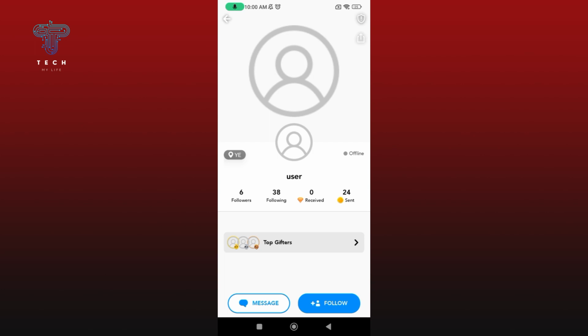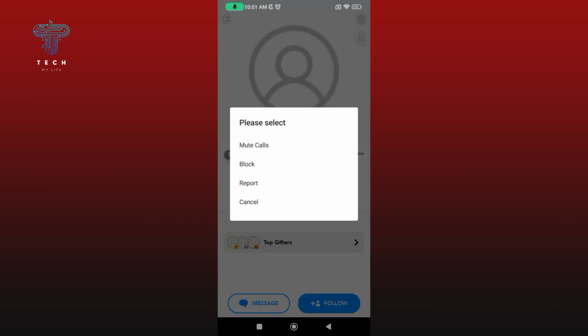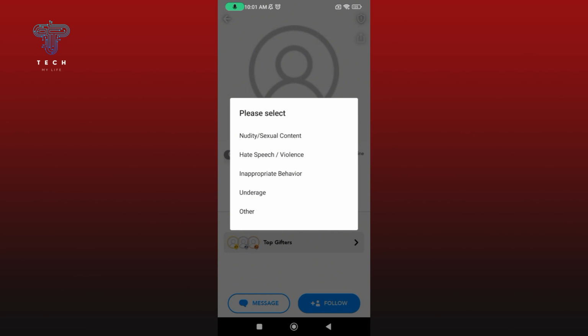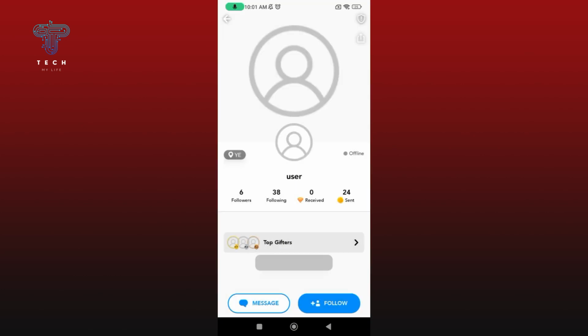Once you're on the profile page of the user, tap on the icon which is at the top right corner of your screen. Among all of these options, select the report option. Now select a reason why you would like to report this user. And this is how you can report someone on SuperLive.